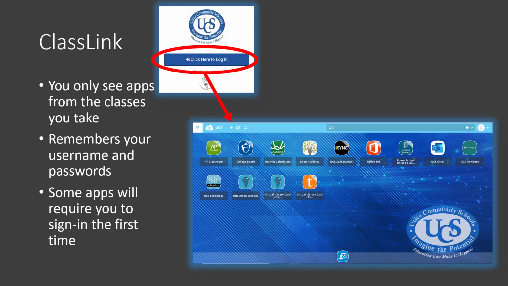Recall that Classlink will remember your username and password for every app on this screen. Some apps will log you in immediately, but others will ask you to sign in just the first time. Please take a moment and verify that Classlink is working correctly and logging you into each of the apps on this screen. Again, some apps like PowerSchool and College Board will require you to sign in the first time. Please notify administration if you discover an app that you cannot log into, but have the correct username and password for.